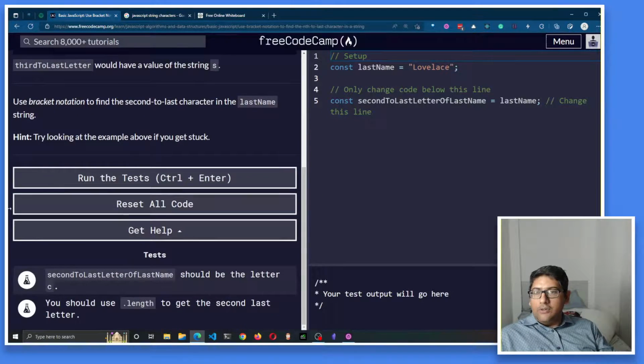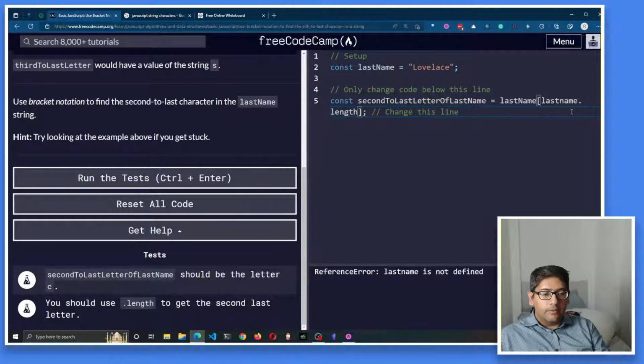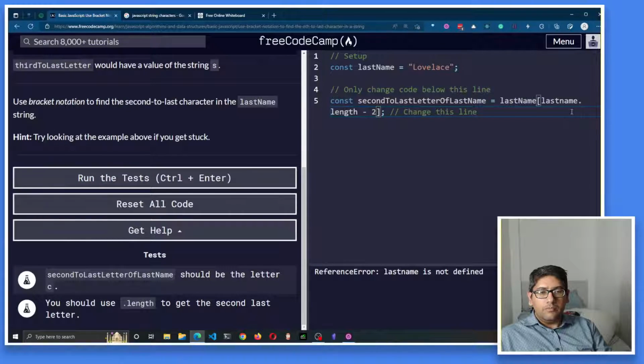Now the exercise is to use bracket notation to find the second to last character in lastName. So lastName, open bracket, lastName.length minus 2. Yes.